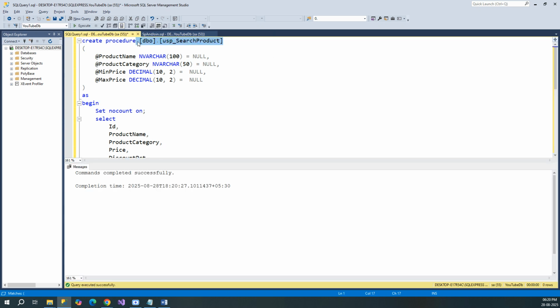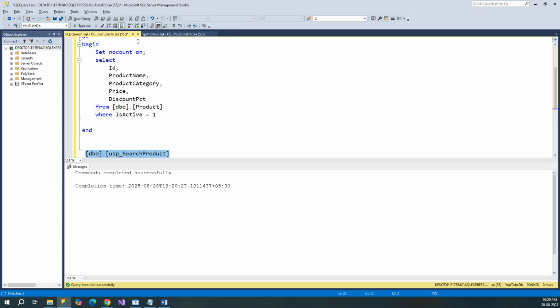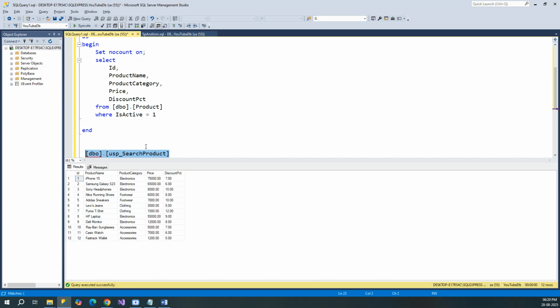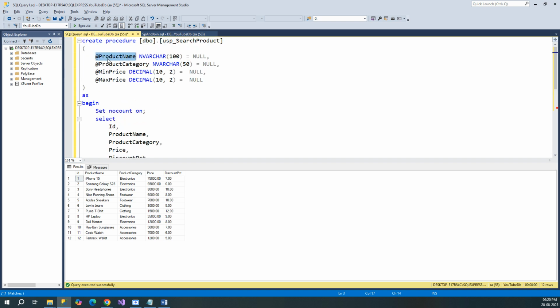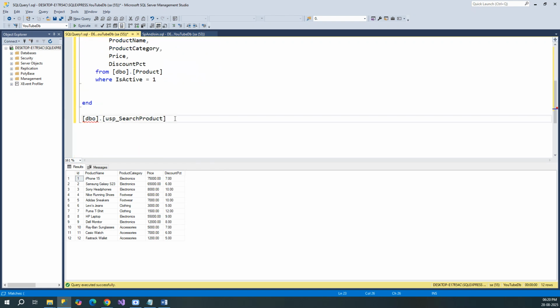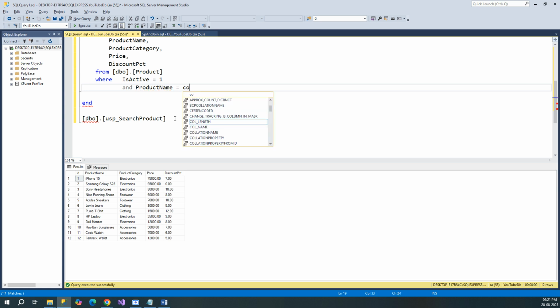and let me execute it. So it is giving us currently everything because we haven't specified any filter. So next, if any one of these parameters is passed, the filter should work based on that. Let me just start with the parameter on product name, it's first. So here we will say and product name is equal to, see, oh, we will use coalesce to make a dummy condition. I'll tell you what exactly this is meant.